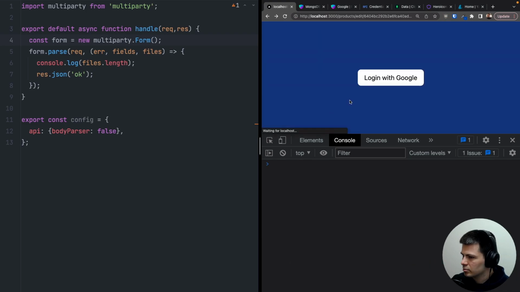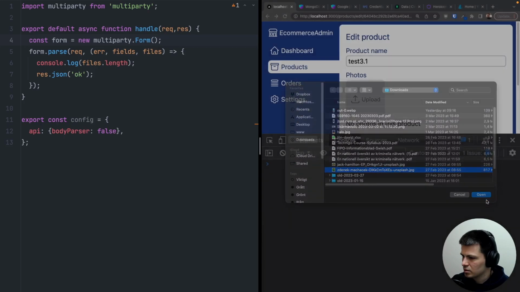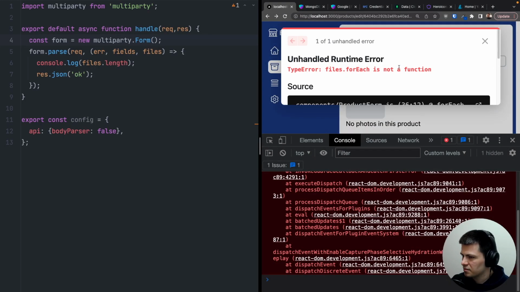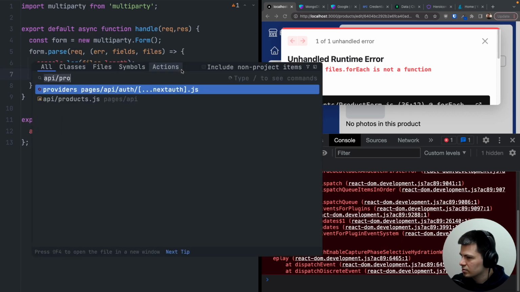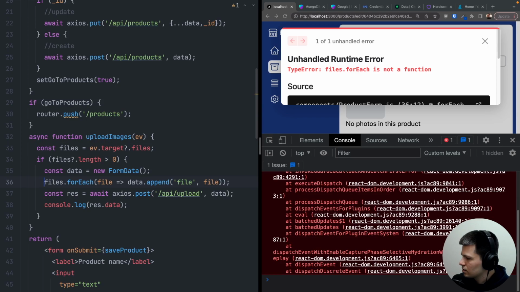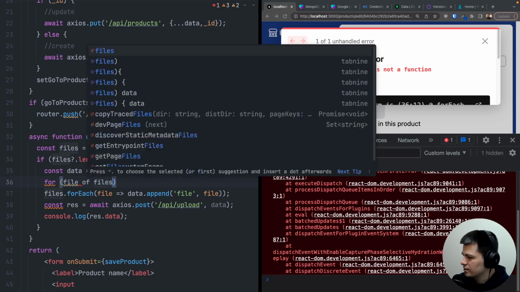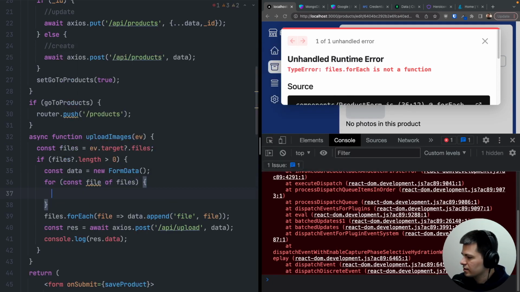Right. Here I will refresh and let's see. I will upload this part. And let's see, forEach is not a function. Right, so it looks like files is not actually an array. So let's go to the product form. We have files here, we have length on this, but let's change that. We'll do a for loop. So let's do const file of files.